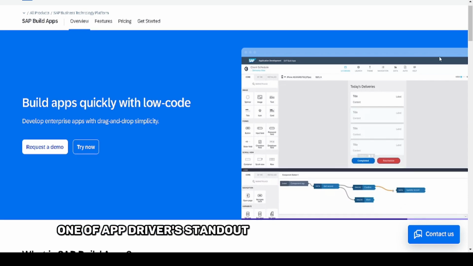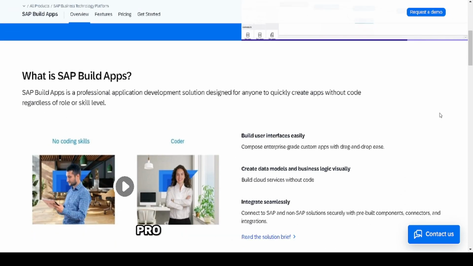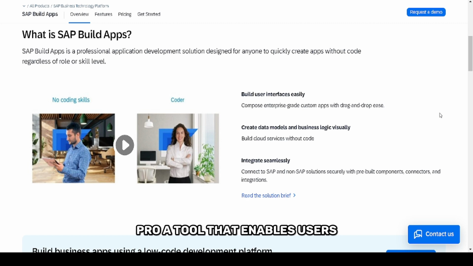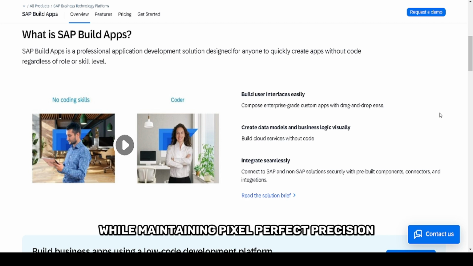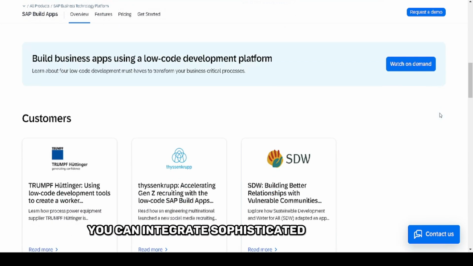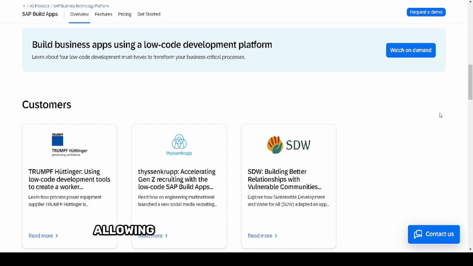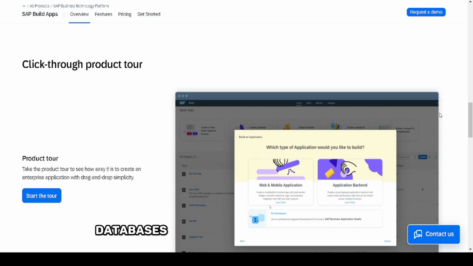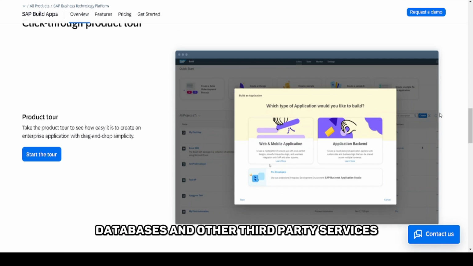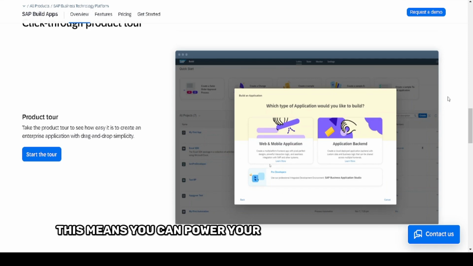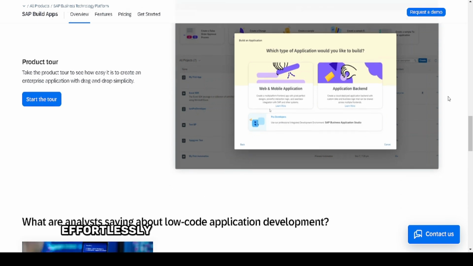One of Appgyver's standout features is its Composer Pro, a tool that enables users to visually design user interfaces while maintaining pixel-perfect precision. You can integrate sophisticated logic flows, use pre-built components, or create custom ones to fit your exact needs. Another powerful feature is its data integration capabilities, allowing seamless connection to REST APIs, databases, and other third-party services. This means you can power your app with real-time data effortlessly.